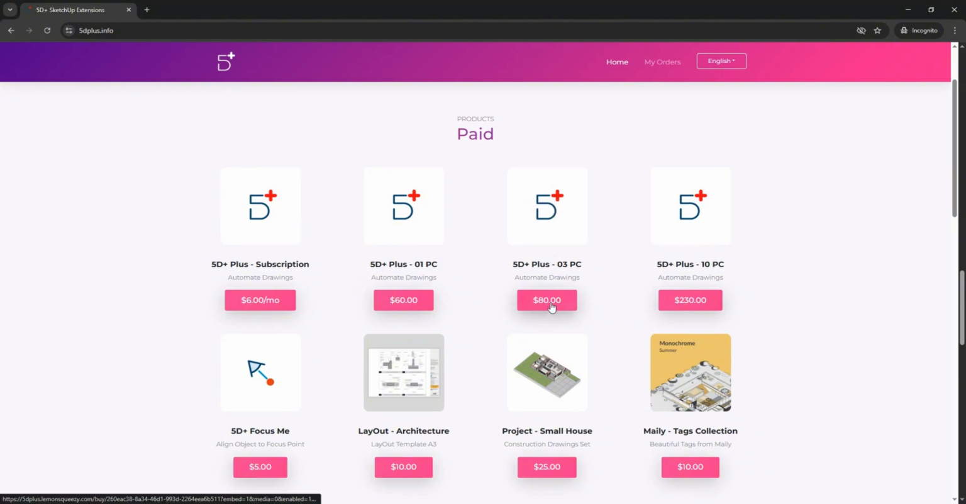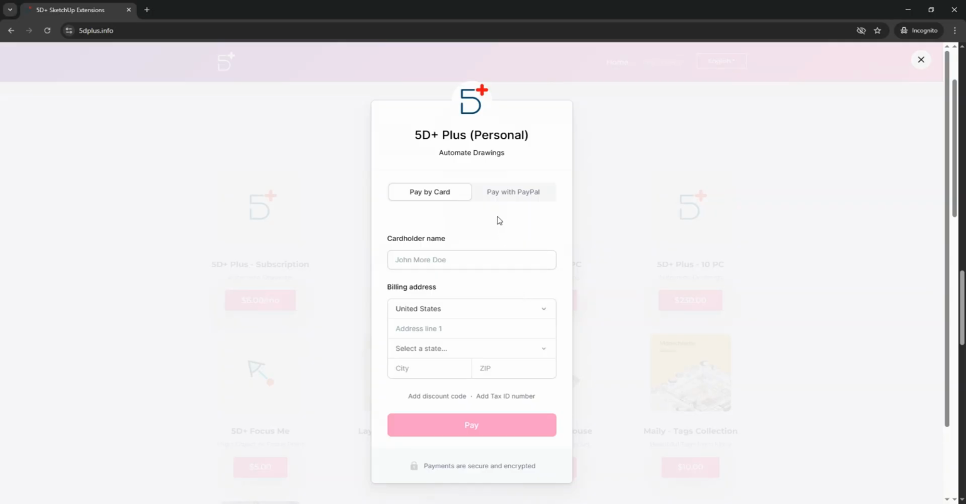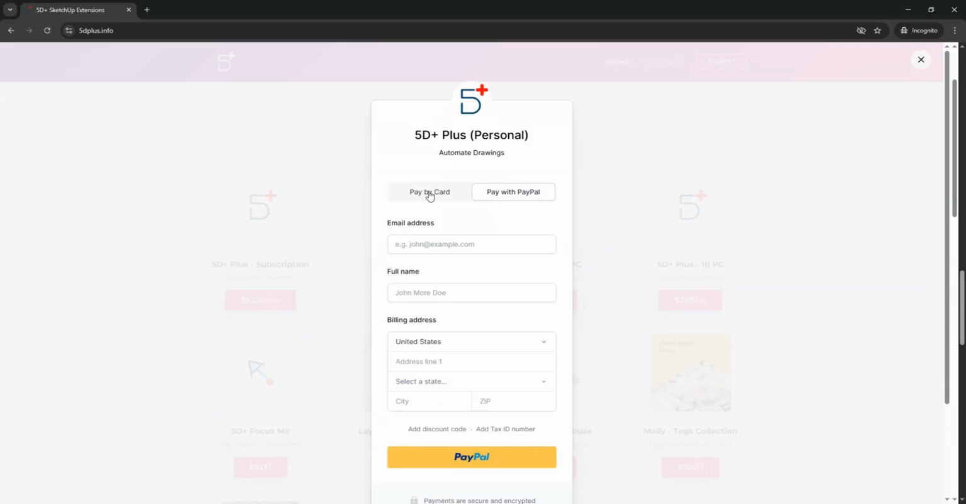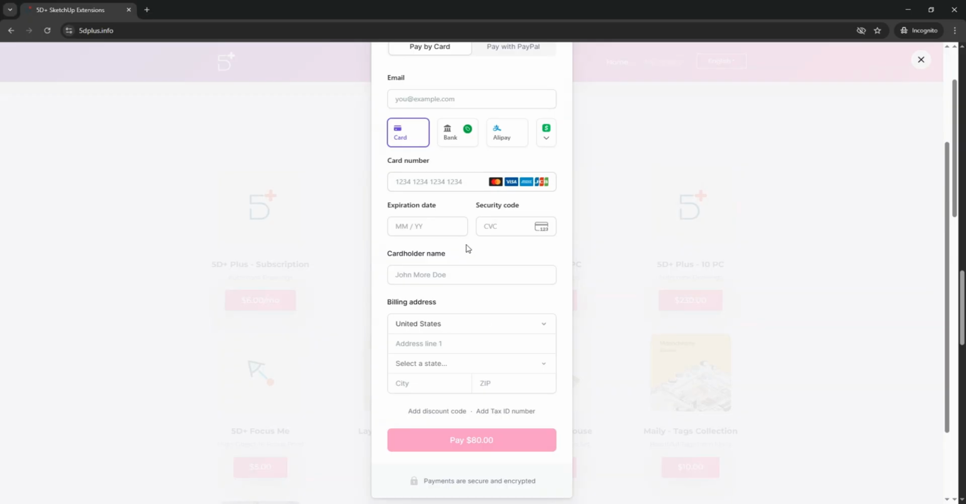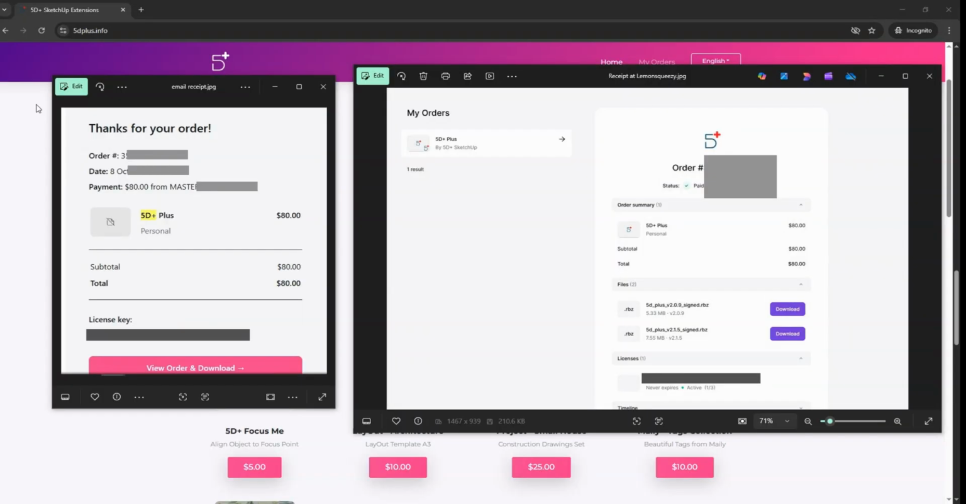Clicking it will lead you to the paywall by card or PayPal. Just fill in the necessary details for purchase and then you're good to go. An email will be sent to you with a license and a link to download the plugin through Lemon Squeezy. Now here's an email that will be sent to you, a download link and a license key for your plugin. Depending on what you purchased, the users can use this single license key.